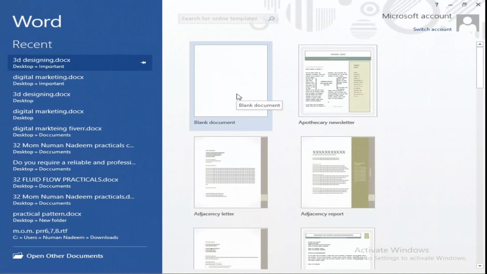In this lecture we are going to discuss Microsoft Office. In Microsoft Office there are three softwares: Microsoft Word, Microsoft PowerPoint and Microsoft Excel. First of all we will start with the basic, which is Microsoft Word. We will start with the blank document.